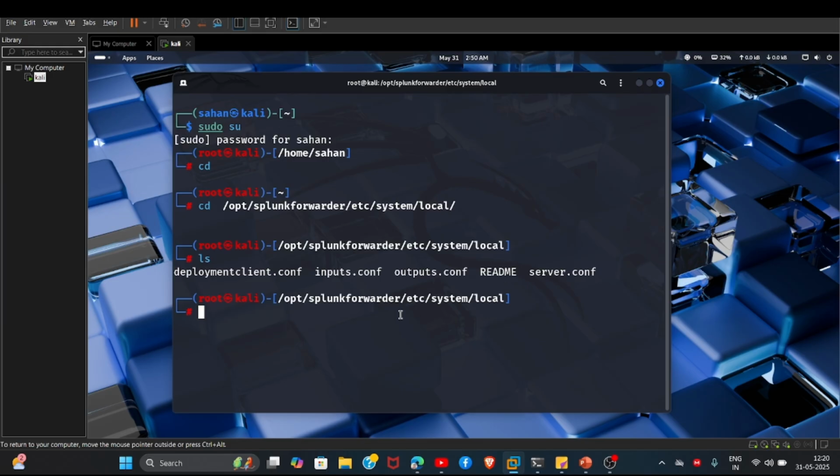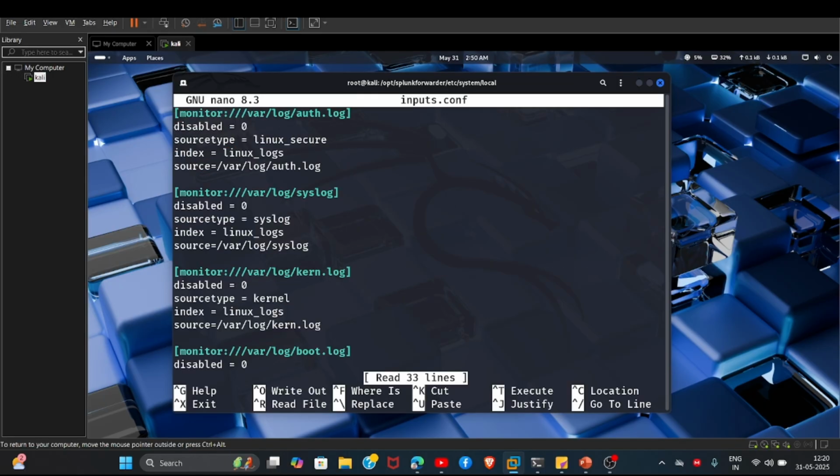How to create these files? Let's create this with nano input.configuration. Let's press enter and you can see the file, but initially it is empty. Add these strings: disabled equals 0, sourcetype equals linux_secure, index equals linux_logs, and for the source, var/log/auth.